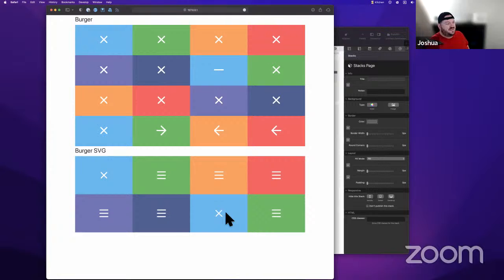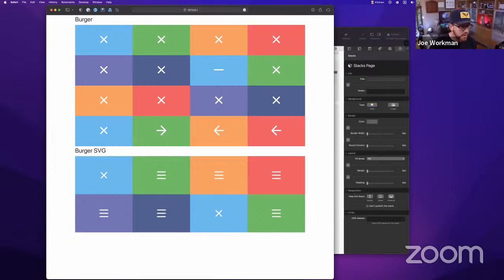Yeah, speed controls on those? Do you have speed controls on those animations, like you can slow them down or speed them up? I have not added that. I might add that for the SVG one, and I might add it eventually for the burger.